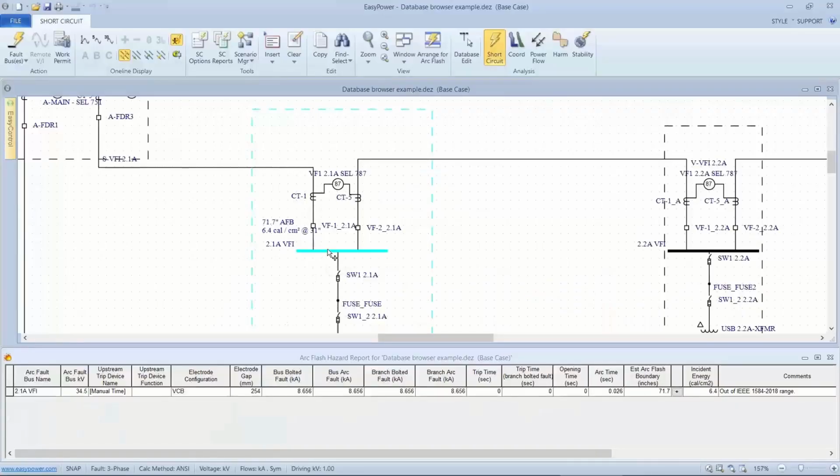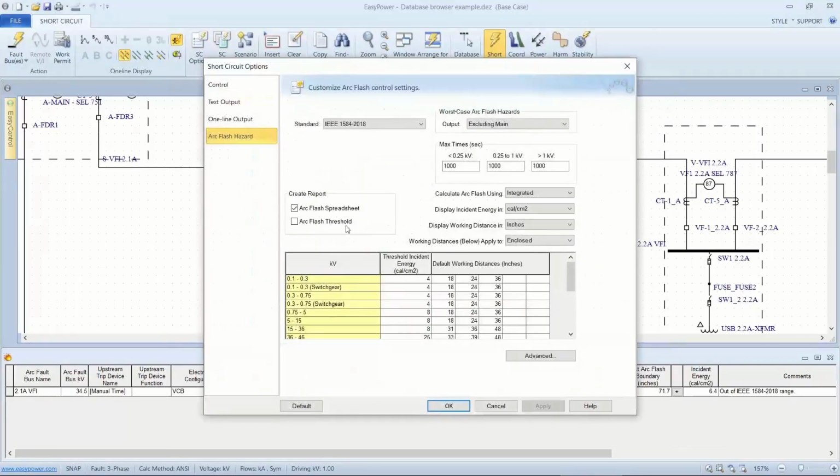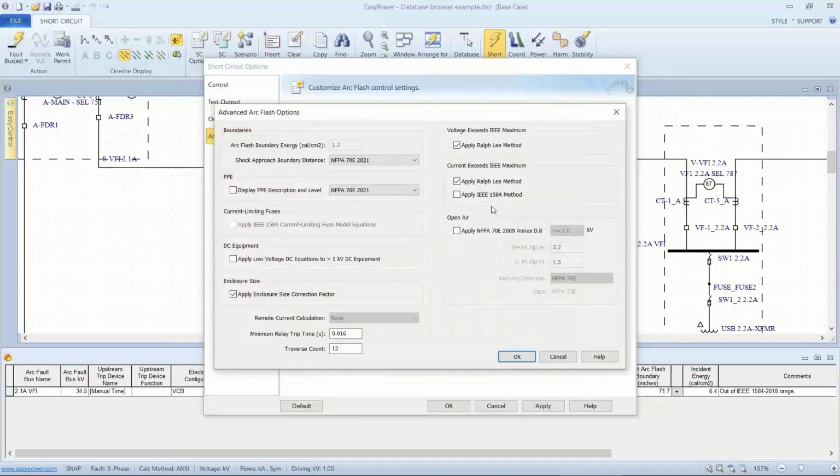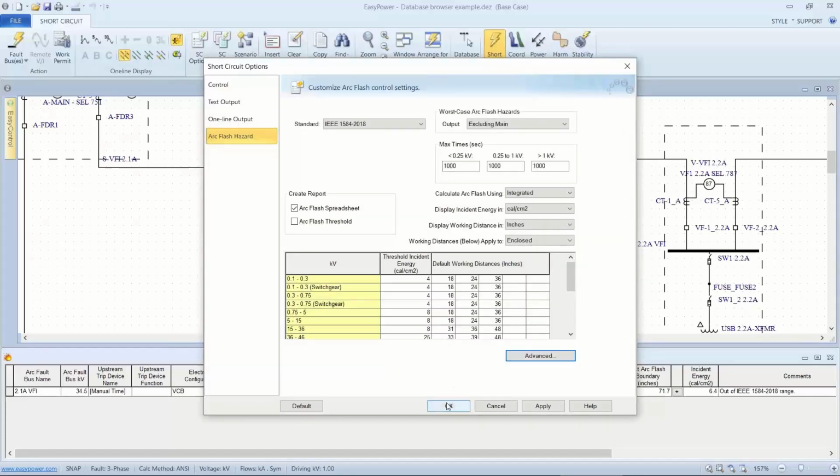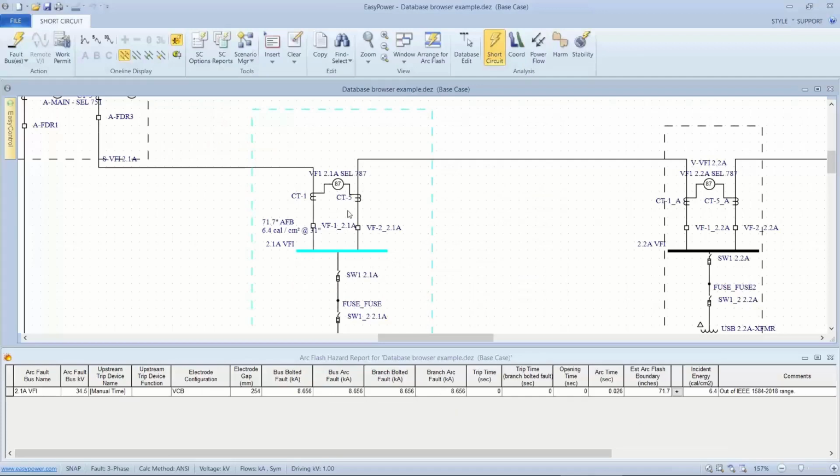If we look at the arc flash settings under Advanced, we can see we've selected that if the voltage exceeds the IEEE maximum, which is 15K, and it does in this case, we're selecting the Ralph Lee method. So that brings us back to what we are using for calculations for the time estimate. Based upon the way this is set up, here's an arc flash relay that's checking on the differential current, so it's a differential relay looking at the incoming and outgoing.